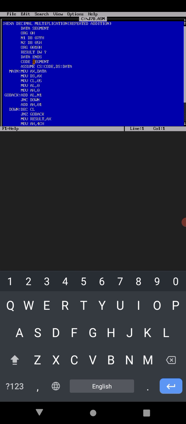Then start with the code segment: assume cs code, ds data, these are fixed lines in every program. Now start with mov cl, 05. Why 05? Because the other data is 05, and I have to add 07fh 5 times, so the count will be 05. Then we are using the AX register, which is the combination of AL plus AH. So move 0 to AL, move 0 to AH, making both registers 0 first.